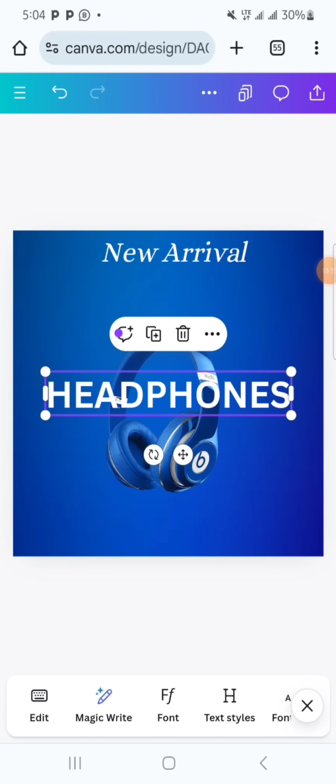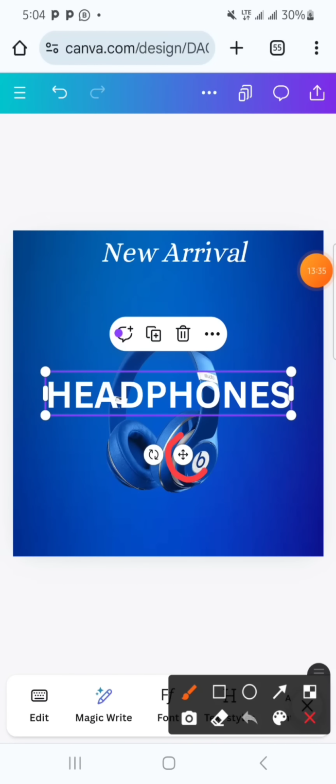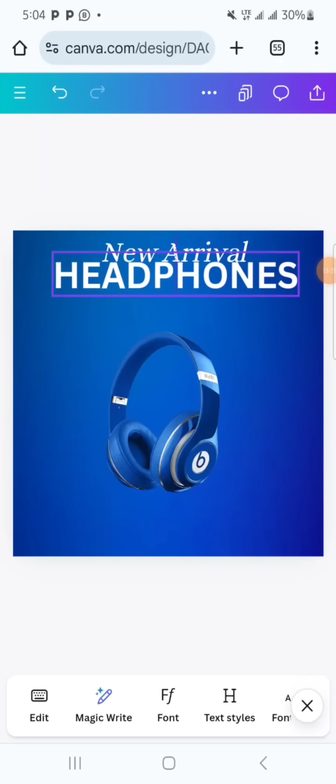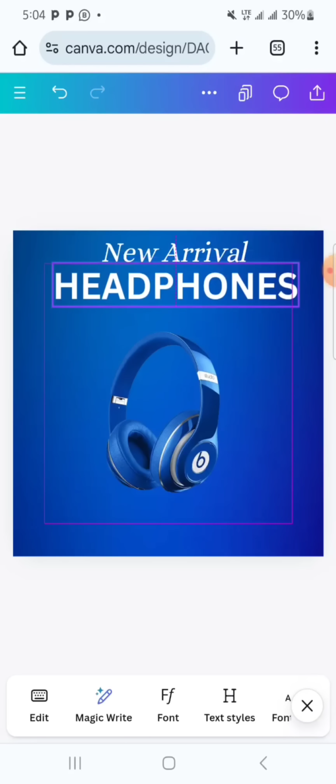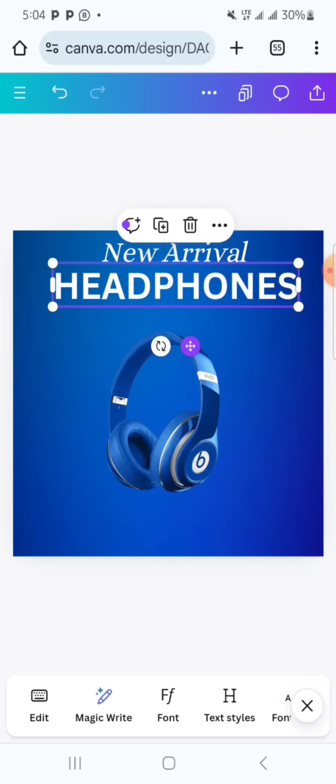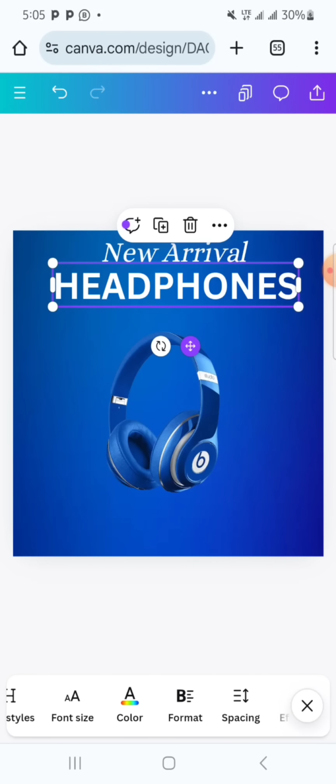Now I'll be moving this stuff. I'll be moving it up using this thing here. I'll move it up. New arrival headphones, right? Please let there be space between this new arrival and headphones. So there is space there. Now these headphones, I want to give it yellow color.